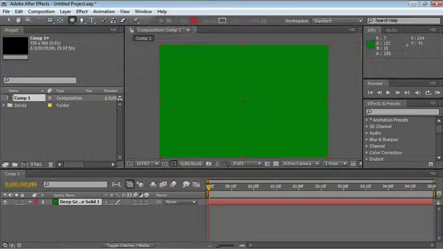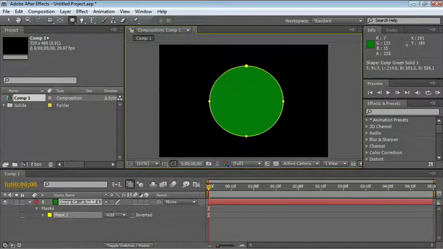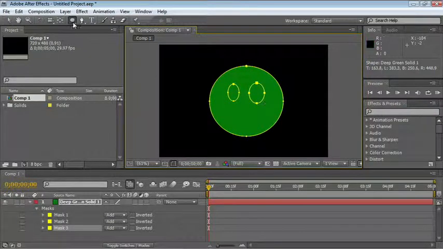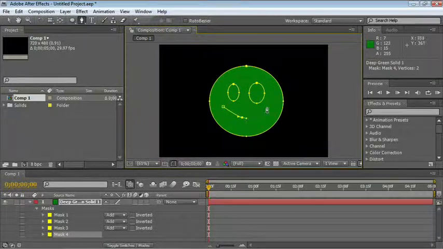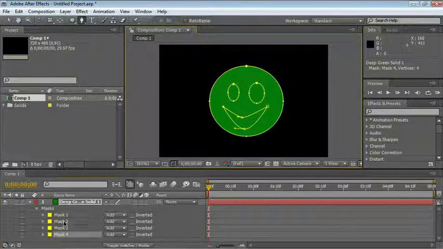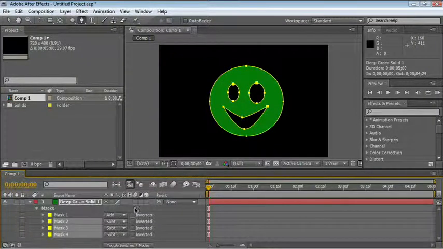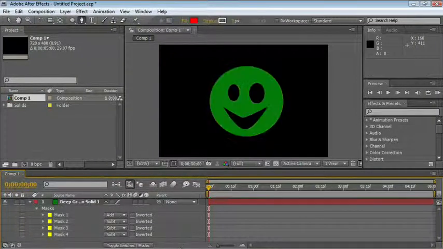You can pretty much draw any mask you want. Let's mask these. You can use the pen tool as well. And as long as the layer is selected, you're literally creating new masks in the same layer. Let's select the last 3 masks that we created and change their transparency mode to subtract. All right, and there you have it.